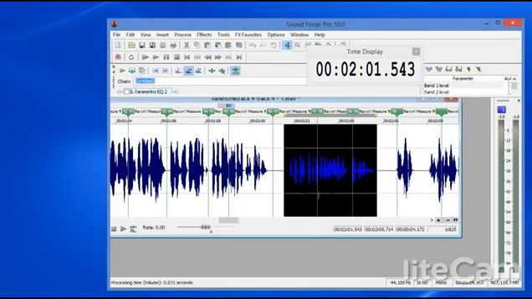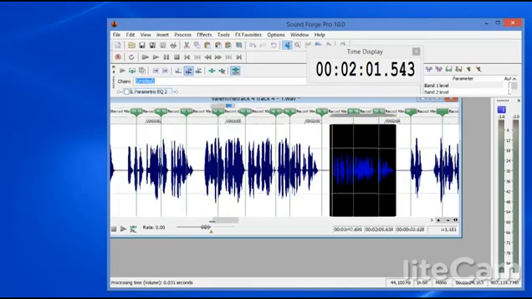Automatically you see that the waveform has been reduced. The peak of the signal has been reduced to -5 dB. What you did was you cut out 5 dB from the actual signal of the waveform.